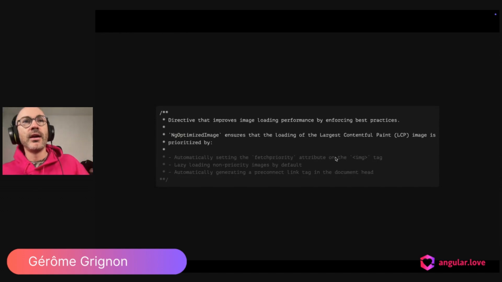So that's the directive. The idea is to ensure that the loading of what we call LCP is prioritized. LCP is one of the Core Web Vitals metrics. It's about looking at your biggest image when you're loading a web page. It's important because sometimes it's quite delayed for some reason, and you might start wanting to interact with the application, and suddenly the image appears and you have a bad experience. So how to change it, or to provide a good experience for users and some big performance.